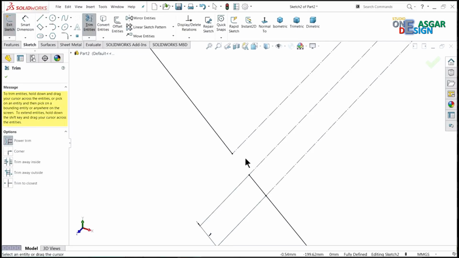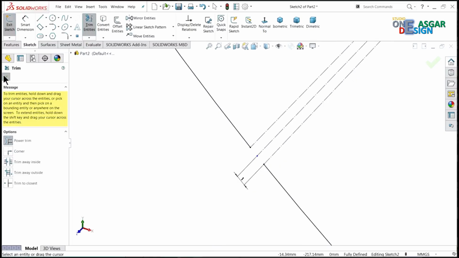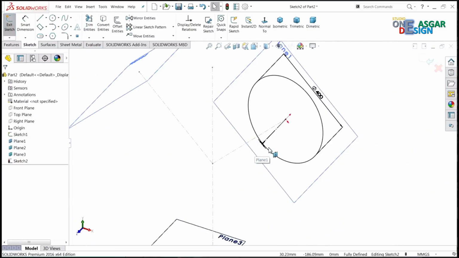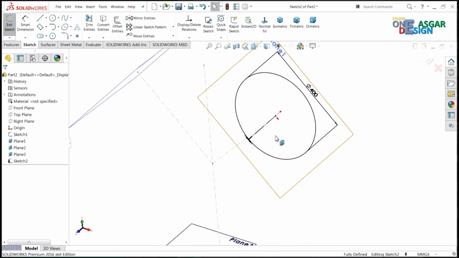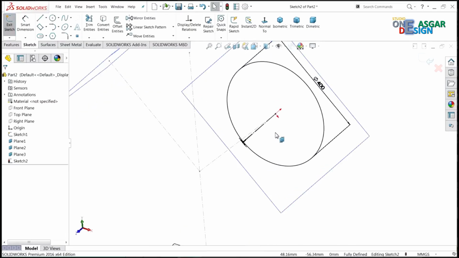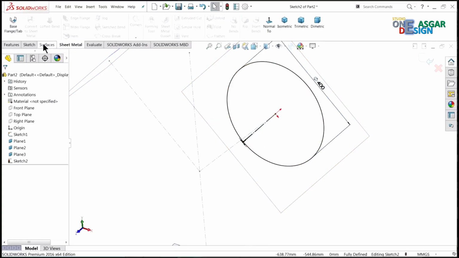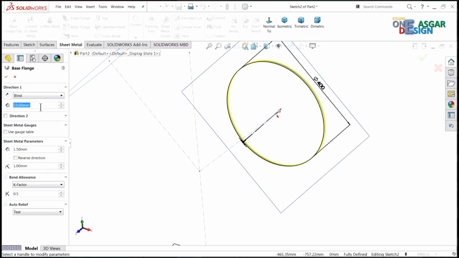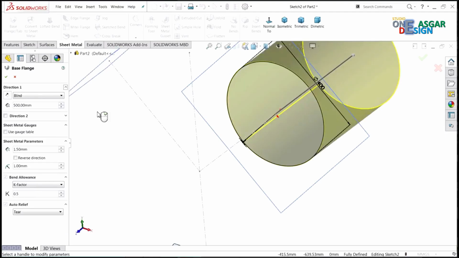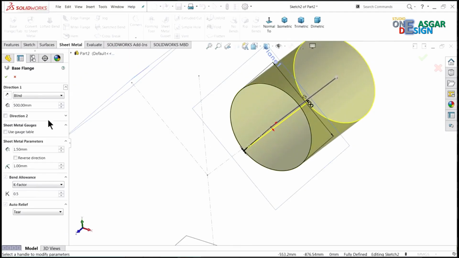Trim entity. Choose power trim and drag here and see it is trimmed. Okay, this is the simple tool. Now the first section of the Y joint face is created. Now just go to sheet metal. Choose base flange tab. Let's keep length 500 millimeter.